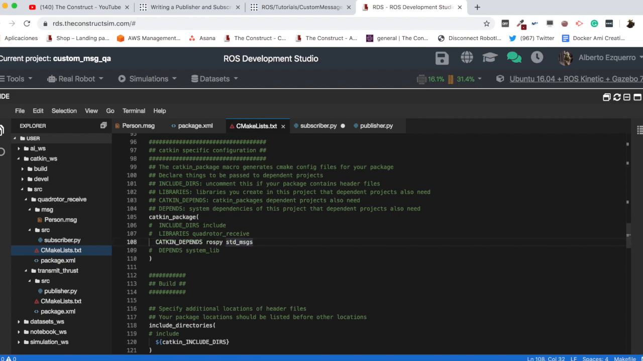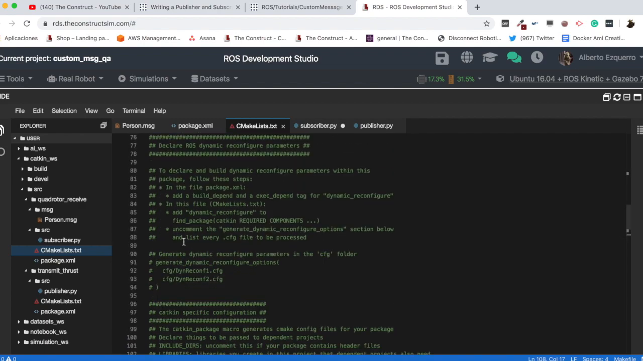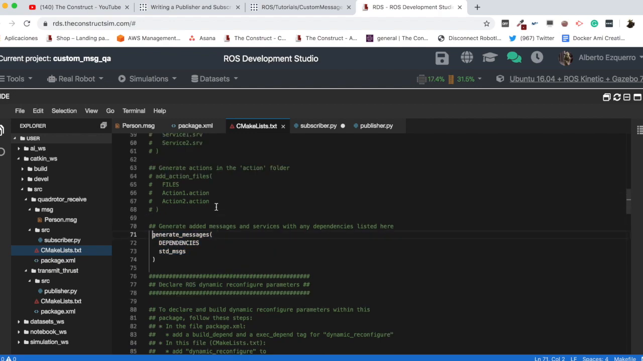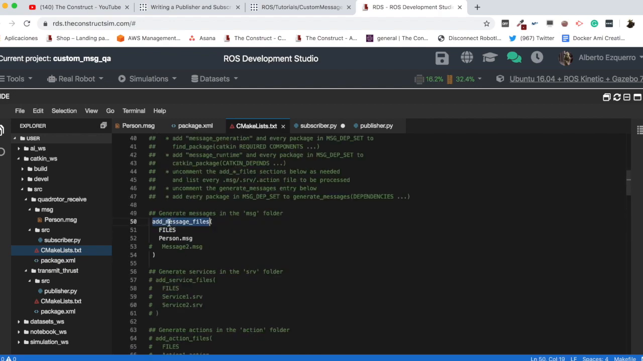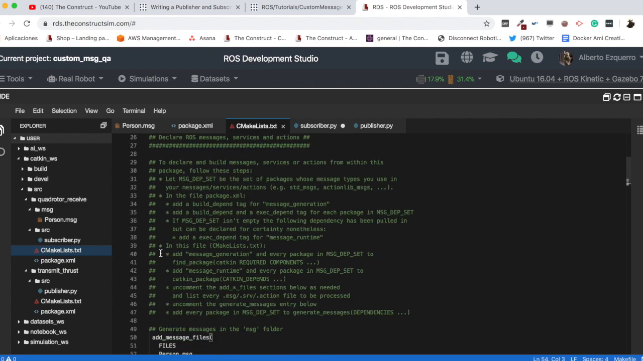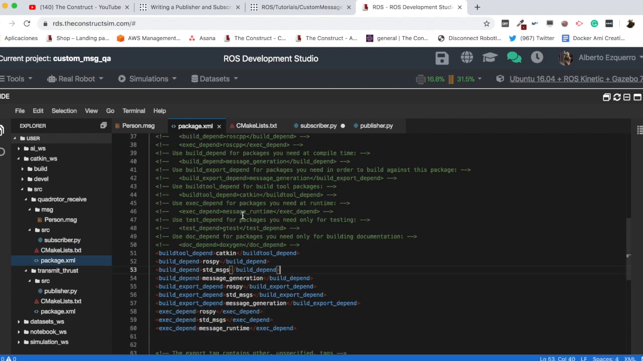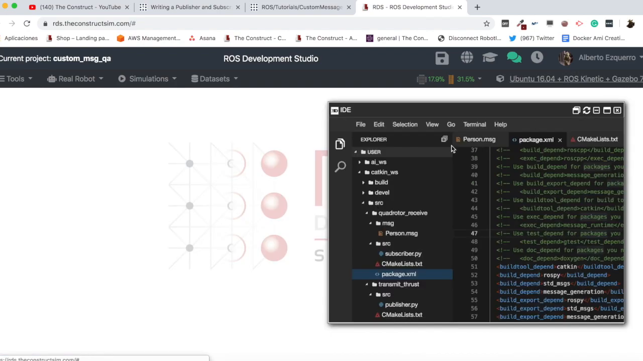Yeah, and that's all. So we need to uncomment this part of the catkin package function, the catkin depends. We need to uncomment the whole generate messages function. And we need to add here our file to the add message files function. And we need to add here at the find package function the message generation package. Yeah, so these are the modifications that we need to do in the CMake lists. So yeah, we are done.